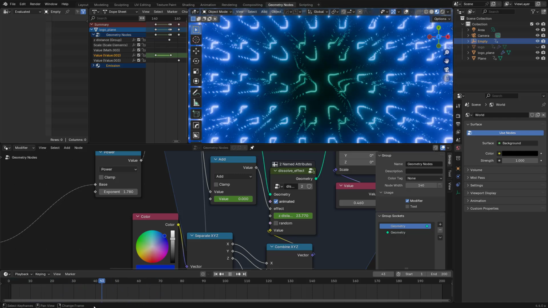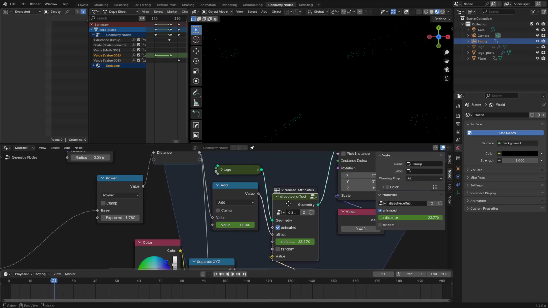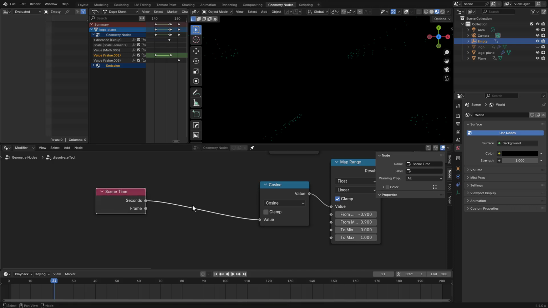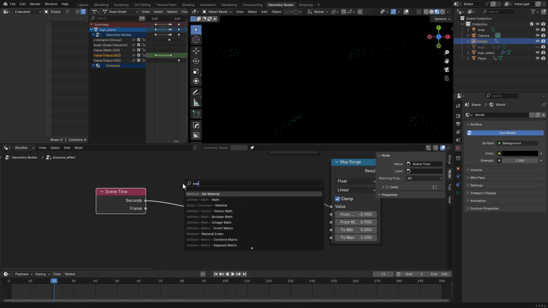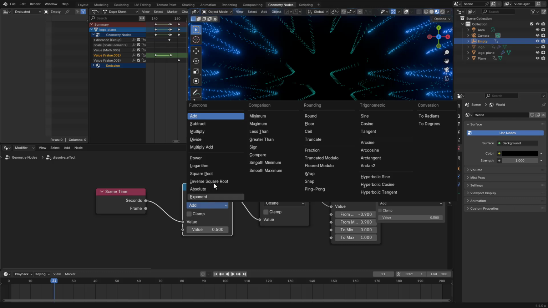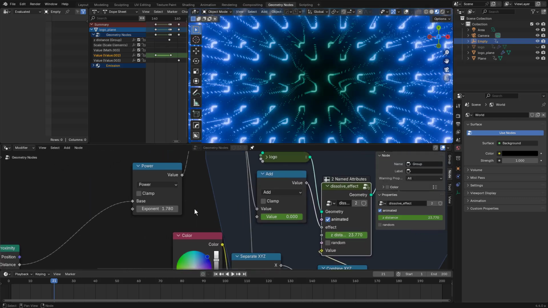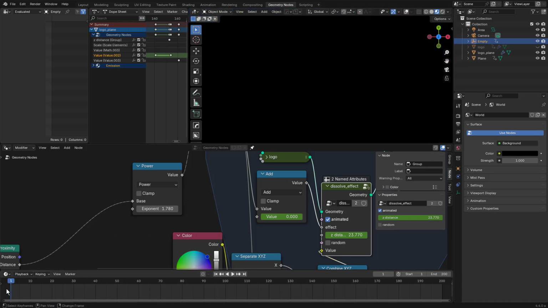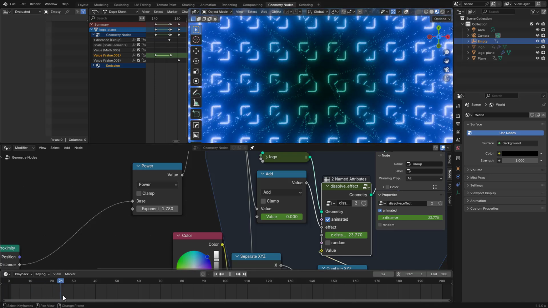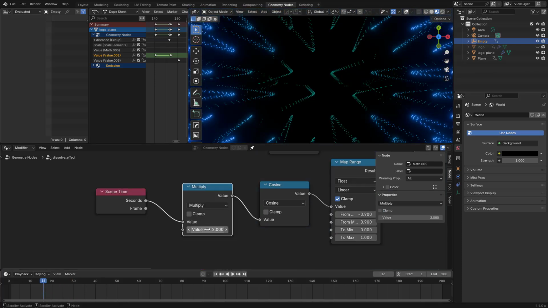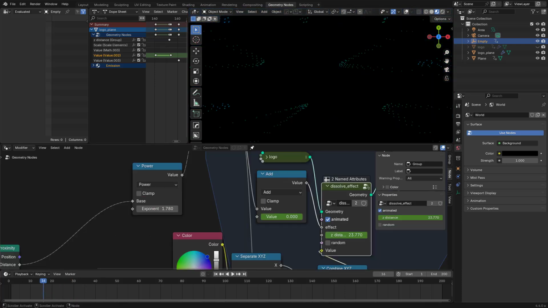Except we maybe want that to happen faster. So I'm going to go into the dissolve effect, and before seconds we're going to put a math node and put a multiply of 2, and let's go back, and that should make this happen faster. Voila. So let's go in here. Maybe it's happening too fast, 1.5, but I'm glad I was right.